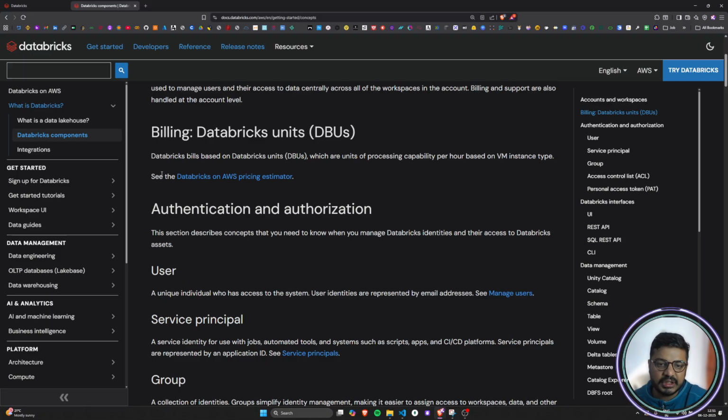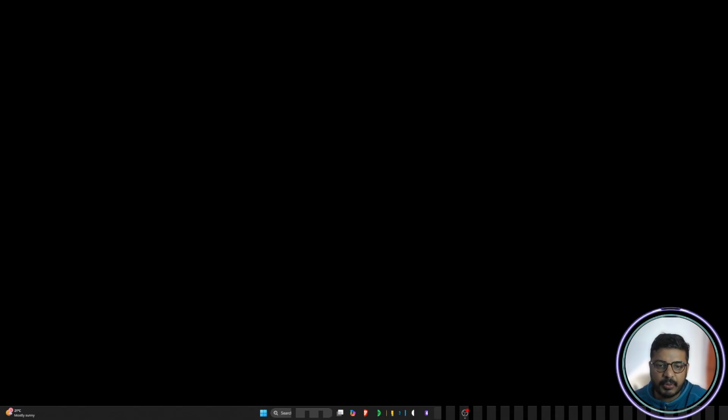So even before choosing whether we will use a particular platform or not, we always estimate the price. Okay. So Databricks billing is based on the Databricks Unit. The way Databricks bills anyone is by utilizing something called a DBU, that is Databricks Units, which are units of processing capability per hour based on the VM instance type. Okay, so what kind of virtual machine, or what size of virtual machine are we using? Every size of virtual machine will have some kind of processing capability.